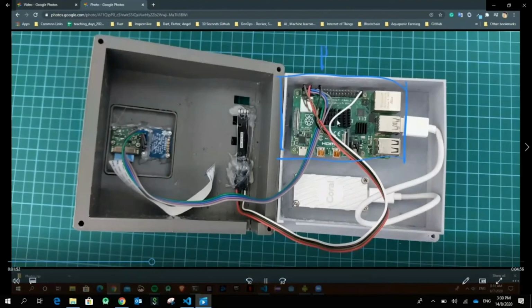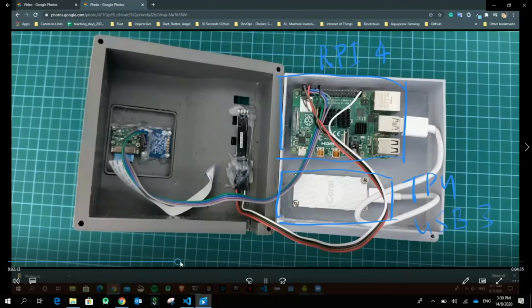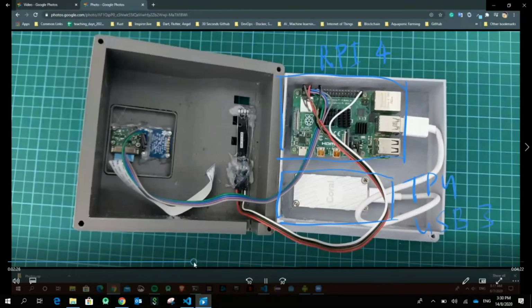And subsequently, the video is a bit slow, so bear with me. So then below is basically the TPU, the Google TPU that is used for the AI inference. And let me move forward a bit. Okay, so then there's an RGB stick that is being glued on the side of the closed enclosure, and that is to indicate whether the person is having fever.